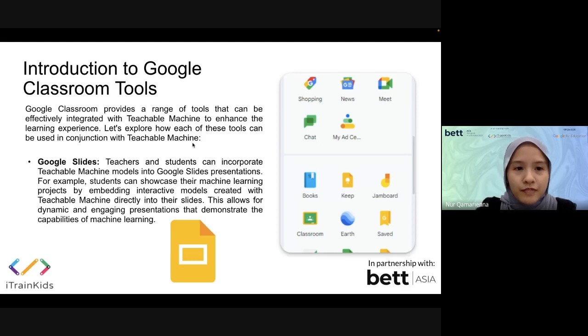So first thing is Google Slides. Google Slides is where teachers and students can incorporate Teachable Machine models into Google Slides presentations. Basically, if you're familiar with PowerPoint, this is the same as Google Slides. Here, students can showcase their machine learning projects by embedding interactive models created with Teachable Machine directly into their slides. This allows for dynamic and engaging presentations that demonstrate the capabilities of machine learning. For today, I have prepared Google Slides for you to use here.